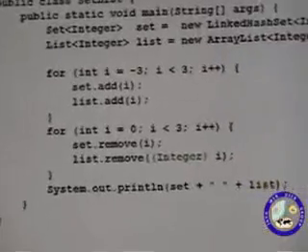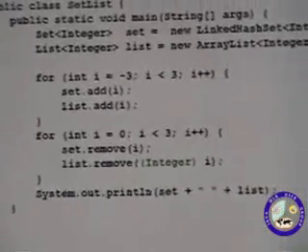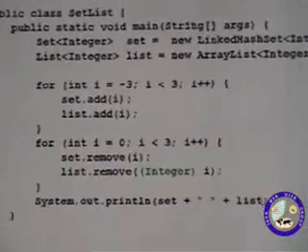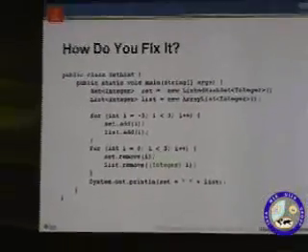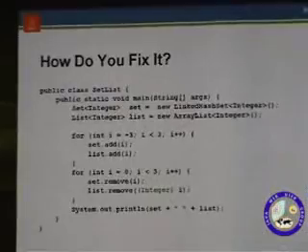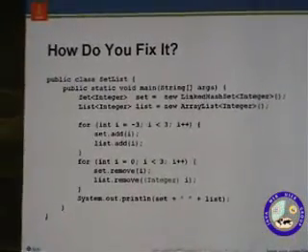So the way to fix it is actually fairly simple. If you want to remove the element whose value is i, cast that int i to an Integer, forcing you to invoke the method that removes an Object rather than the method that removes an int. So why does one of the method calls work one way and the other one work the other way?